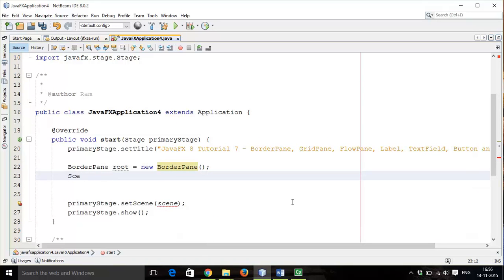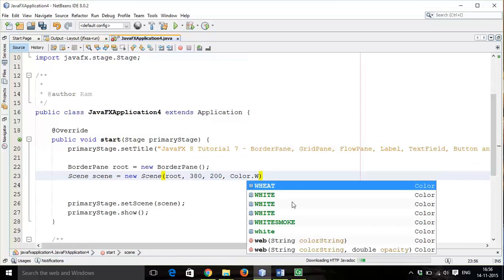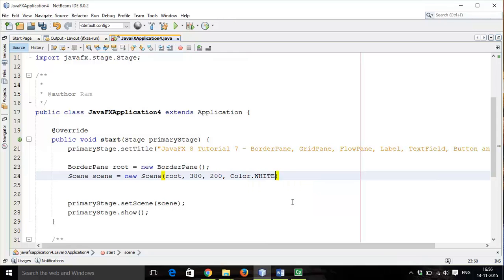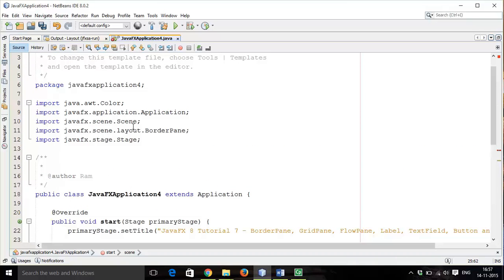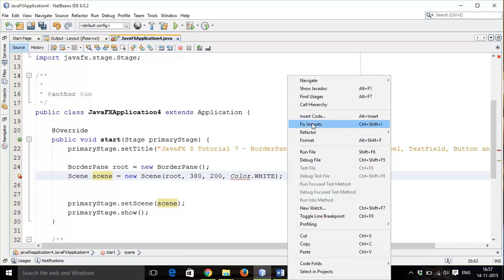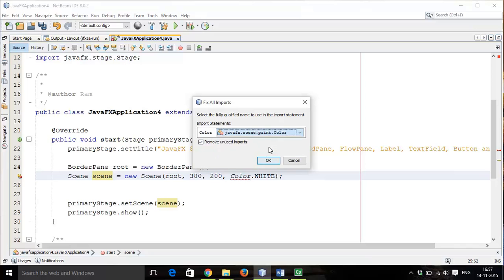Then add the scene. So scene equals to new scene for the root of dimension 380, 200, set the background color of the scene. So color dot, I will go with the white semicolon. Once again fix the import for a scene. Sorry, there is a wrong import we have fixed. So once again fix import, add the import for color is JavaFX scene paint color.